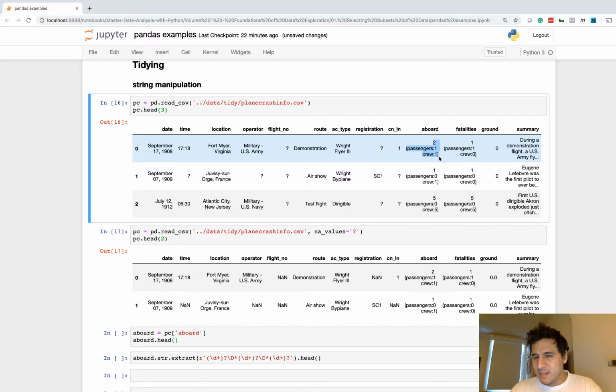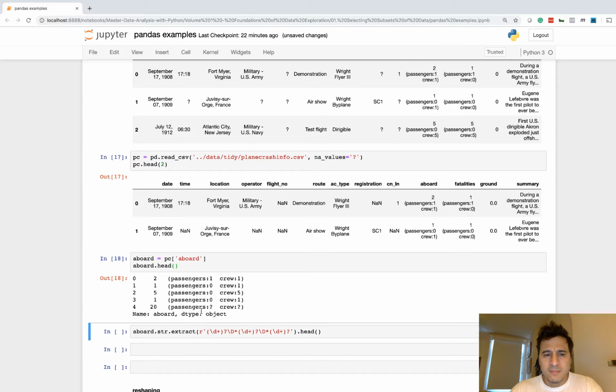Now, moving on to the next section, this aboard column has lots of data in this one column, and it looks like this should probably be represented as three columns: the total number aboard, the number of passengers, and the number of crew. So let's take a look at this column.